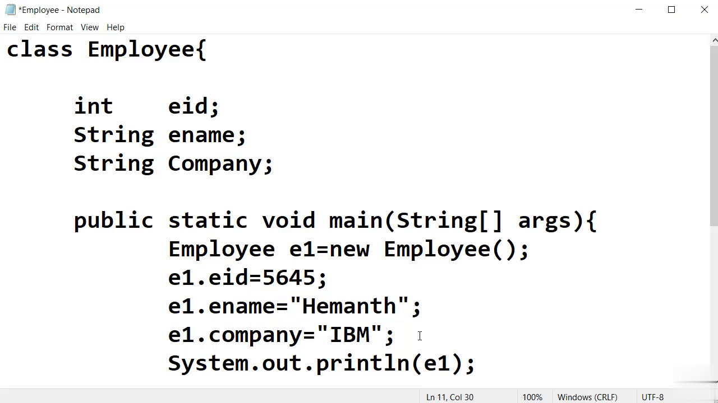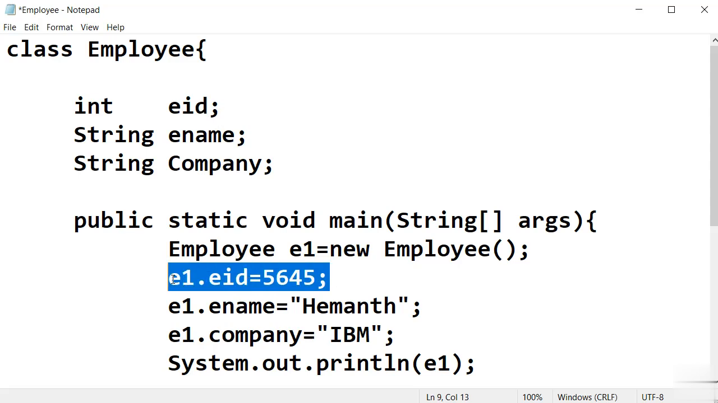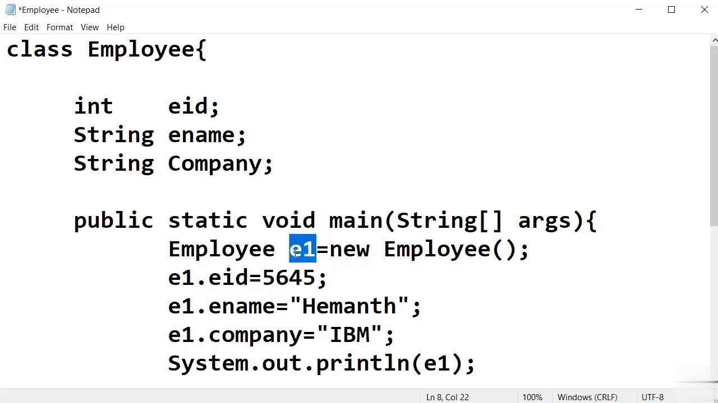So this is how we can create multiple Employee class objects with different data. You will not get the same data in your non-static variables, because you should not give values directly to your non-static variables. You have to give your values through the object reference to the non-static variables.